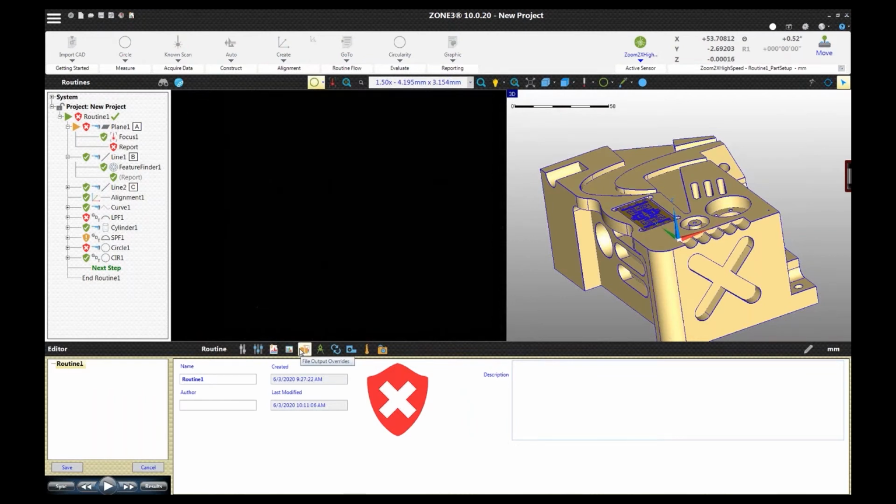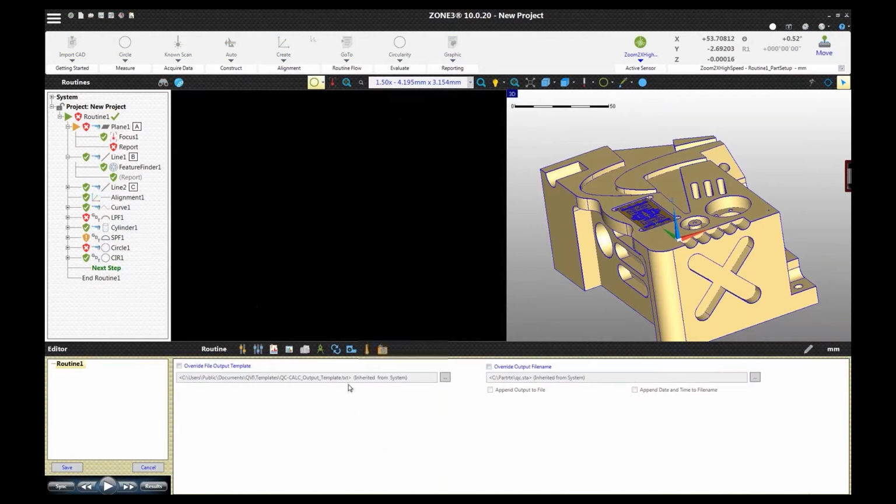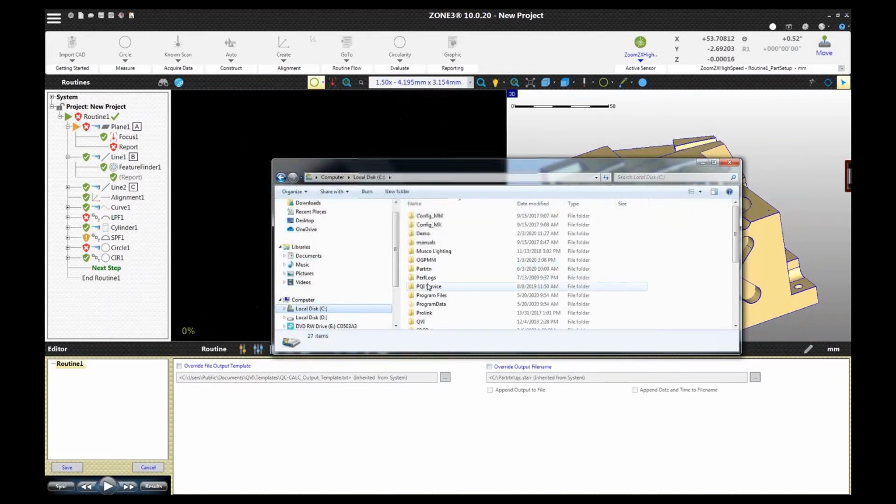Now let's look into where our file output is going. So if I go to the routine level, okay, I can find this icon right here called File Output Overrides, and it tells me what I'm using for a template and where that output is going. So I can go and look in the C part RTN QC.sta file, and when I find that file, I should see a single line of data in there for output. So I'm just going to do that. I'm going to navigate towards that location, C part RTN, and here's that QC.sta, that file that's been set up here.